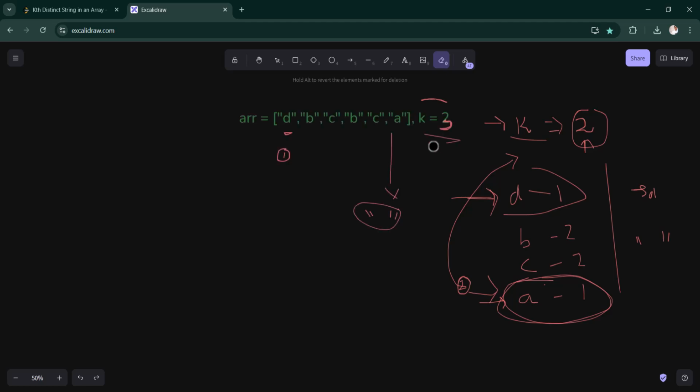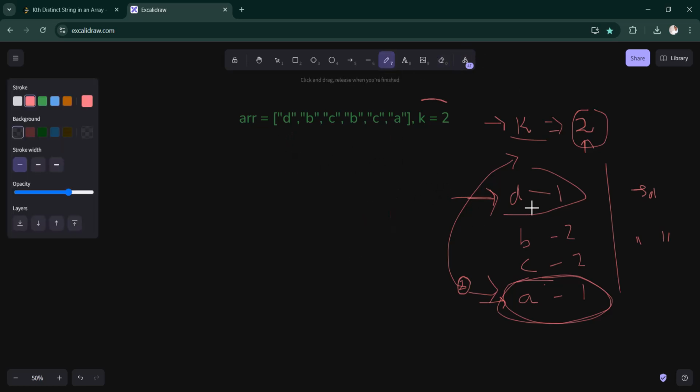Now let's quickly jump to the solution. Let me erase this, just a second. So now for the solution approach. While discussing the problem statement, we got to know that d is a unique string and a is a unique string, a distinct string, by counting the number of times they appear in this array. B appears two times and c appears two times, so these are not distinct strings. But d appears one time and a appears one time, so these we can say are unique distinct strings present in this array.